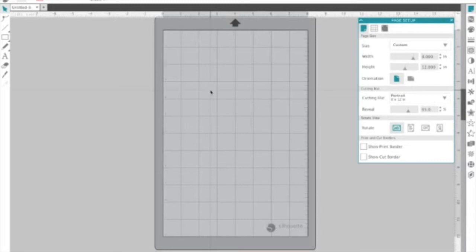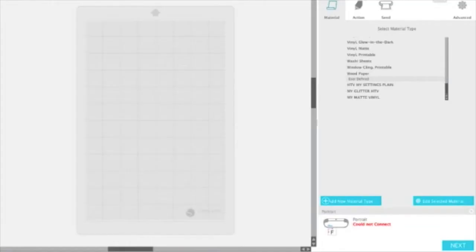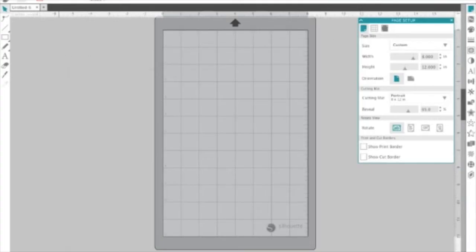The Overcut function is brilliant for little fine details. I actually use it on everything. I think that it gives a better finish, and it's much easier to weed if you have Overcut on. So basically it is located in the send. So it's probably a good idea if I pull up some kind of design.